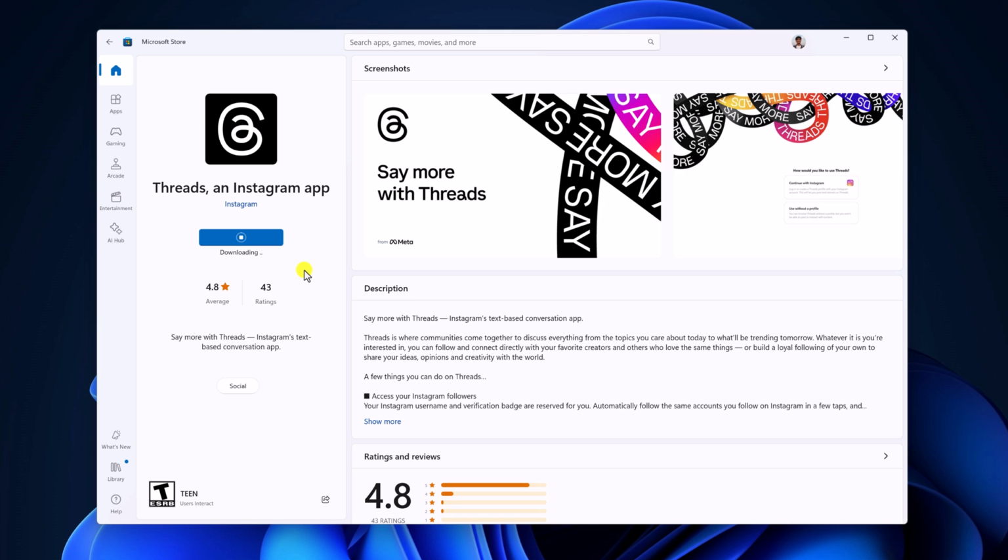When you install an application from the Microsoft Store, you don't need to go through the traditional installation process. It will automatically download and install it on your system. Once installed, you can simply click on this open button, or else you can also search for the application in the search option.